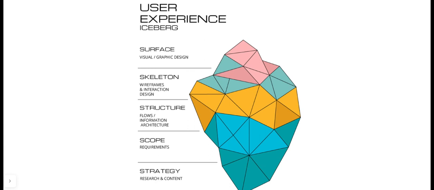Structure. The third step is to create the information architecture and user flow. This includes organizing the content and features in a way that is intuitive and easy to navigate, and designing the overall structure of the interface. Skeleton. The fourth step is to design the visual and interactive aspect of the interface. This includes creating wireframe prototypes, designing the visual elements such as typography, color, and layout, and developing the interaction design.